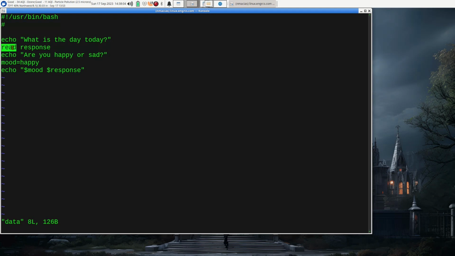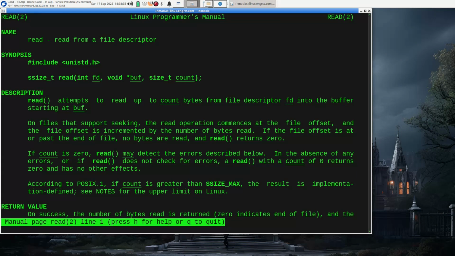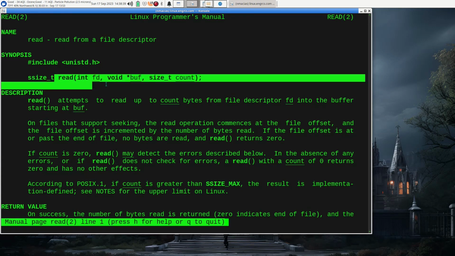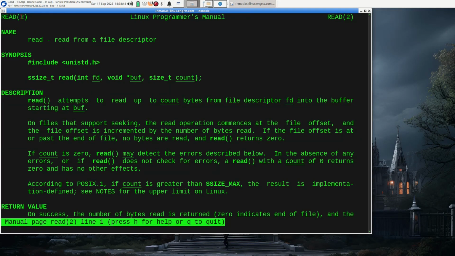Now if we look at the manual page for read, we don't actually find what we're looking for. We get something that says read from a file descriptor. This is the description of a C function. And you can see from this little 2 in parentheses here, this is coming from chapter 2 of the manual. And chapter 2 is for low-level system functions.